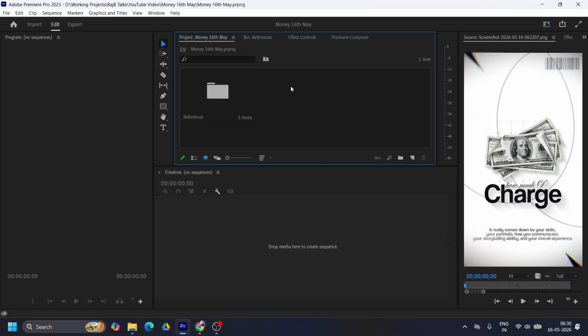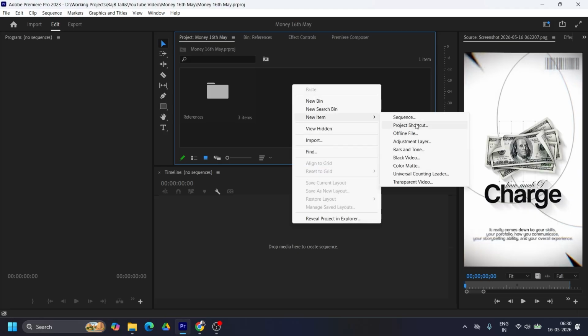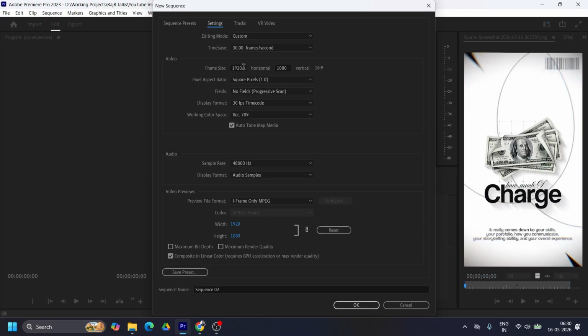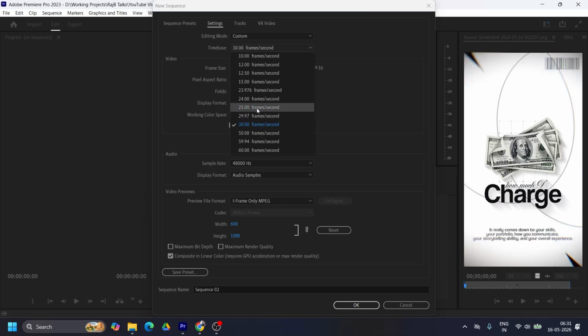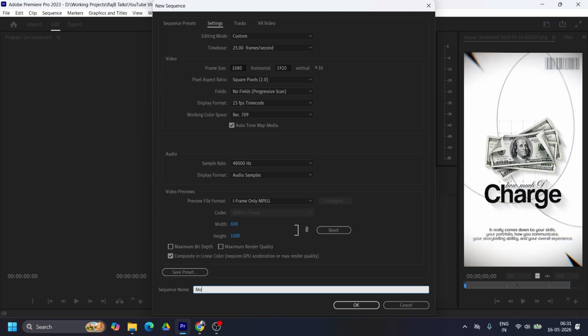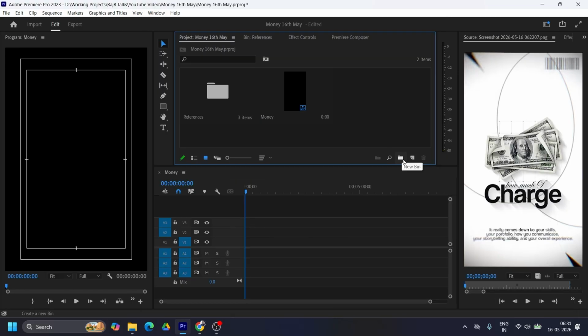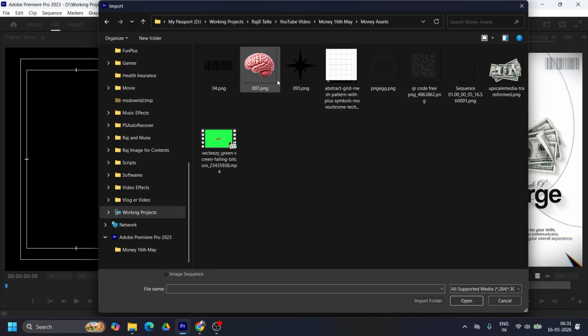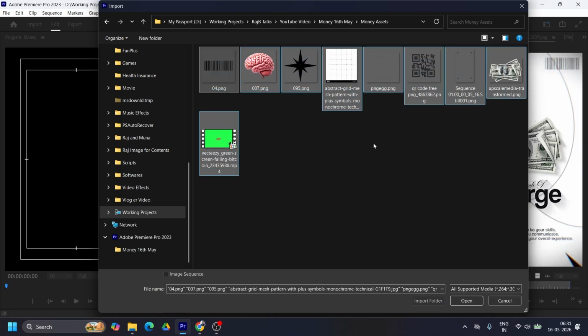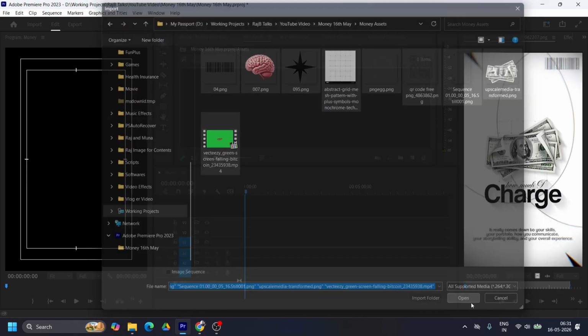So let's jump into Premiere Pro, and let's make a sequence first. Let's go to settings, and the frame size will be 1080 by 1920, and I will keep the time base at 25 fps, and let's rename this as money. Then let's bring in all the assets. So here I have all the assets, you can see. I will attach them in the description, so you must check my description box below.